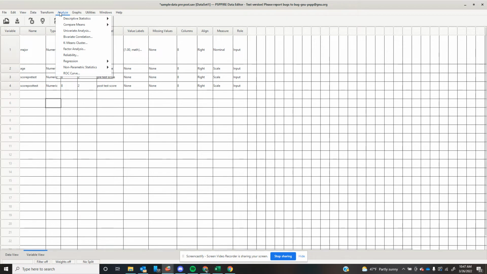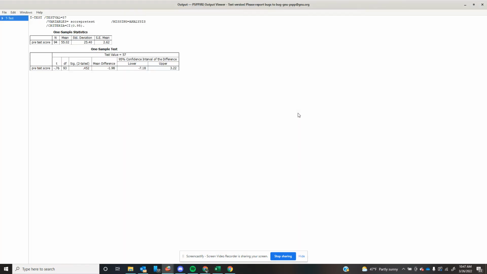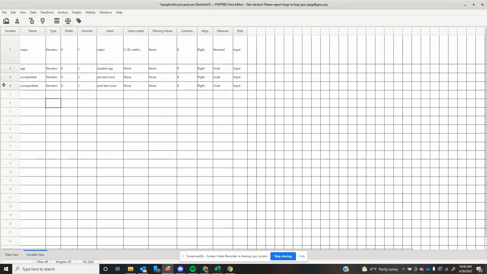So I'll come up here to analyze, compare means, one sample t-test. Let's start out with this pre-test score. Let's tell it that our value of Drury was 57. Let's click OK. And let's verify that, okay, to start with, our students on their pretest were not significantly different than our students in general, right? Nowhere close. So we don't have a biased sample. We don't have a skewed sample. We can say our sample that we started with was not significantly different than our student population.